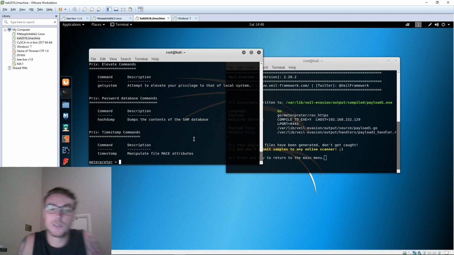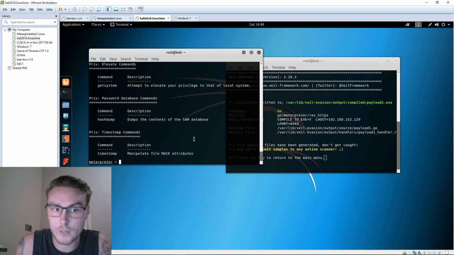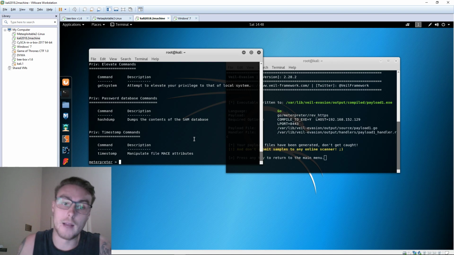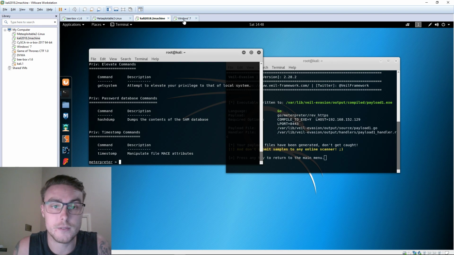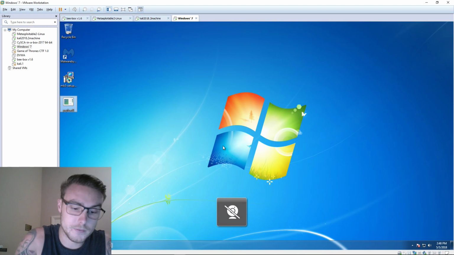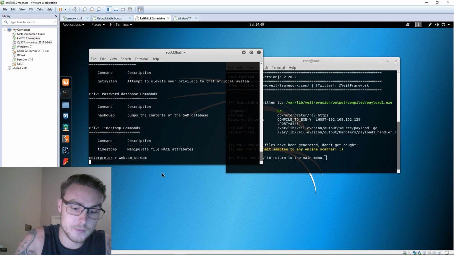Right now, before I do this, because I'm actually recording with my webcam, I'm going to have to cut my webcam off and then reconnect it to the Windows 7 machine. In real life, obviously this wouldn't need to be done because they won't be recording like I am. So I'm just going to disconnect myself and turn it on in the Windows 7 machine. Alright, so I've now turned the webcam on in the Windows 7 machine. We'll flick back to the Kali machine and type in webcam_stream.